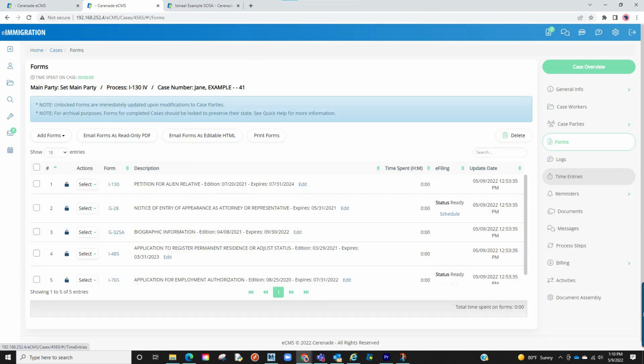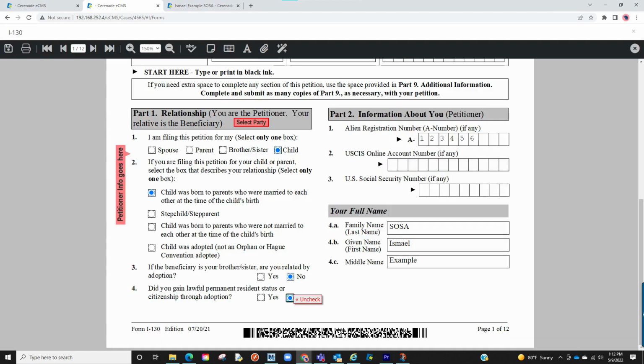We can now proceed to click on the Forms tab to the right. Once in the Forms area, we will click on the form name or the Open Edit button to the left, taking us into the form. Once inside the form, we will notice our form has auto-populated with the client profile we linked in the Case Parties tab. You will see a pink note on the left letting you know which client transferred over.